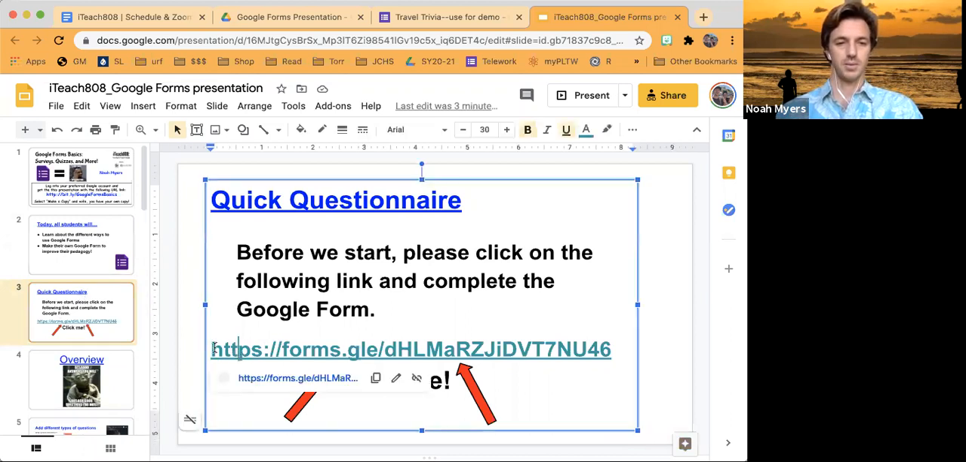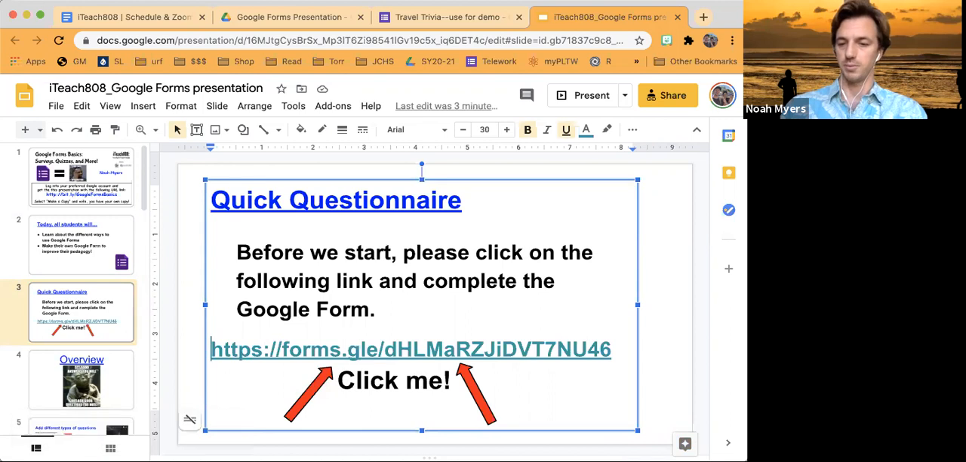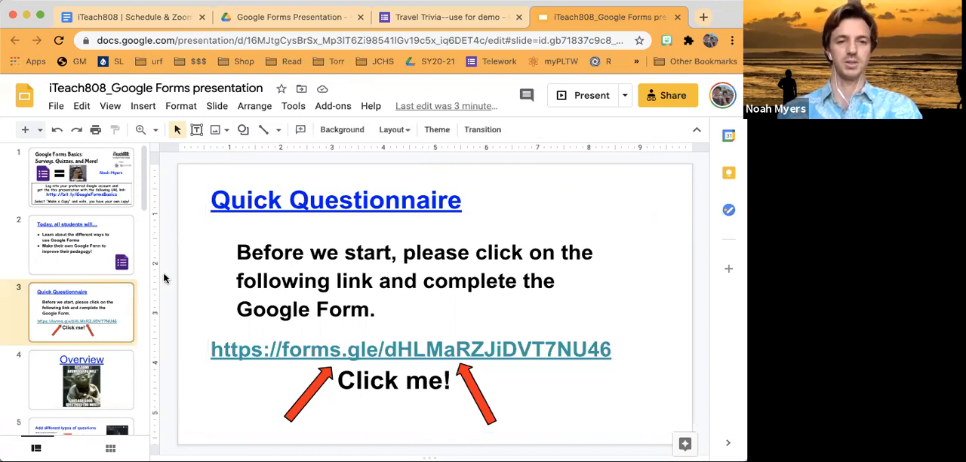Here's a link in the slides. I'll paste it in the chat as well. Before we begin, would you mind completing this quick Google form? Should take you about 90 seconds to 2 minutes, potentially, maybe less. We're going to be using this as our demonstration piece later on as well. So please just take a minute or two.